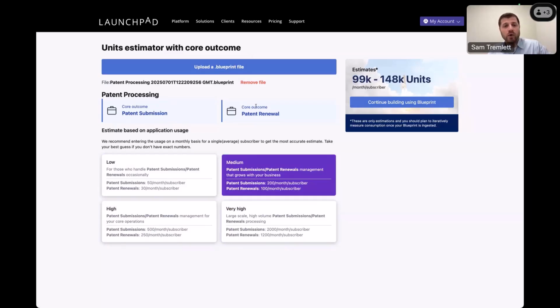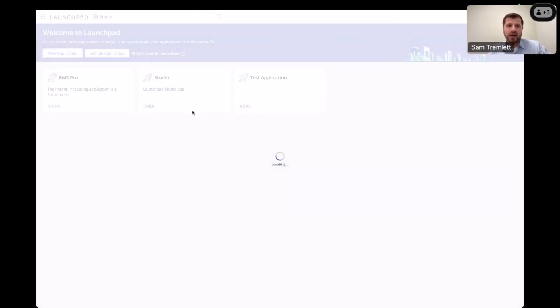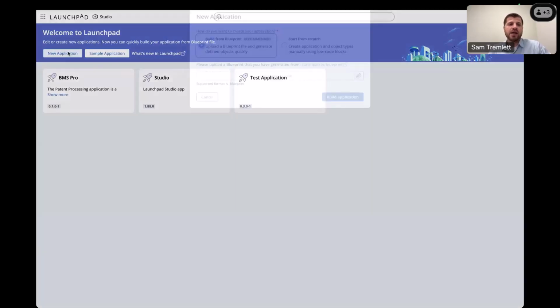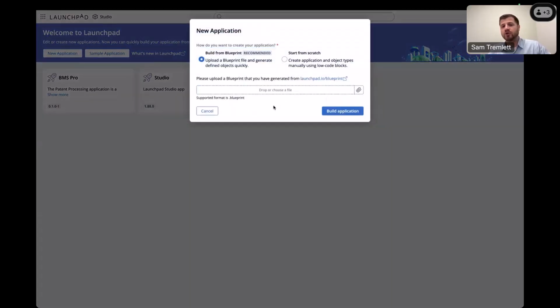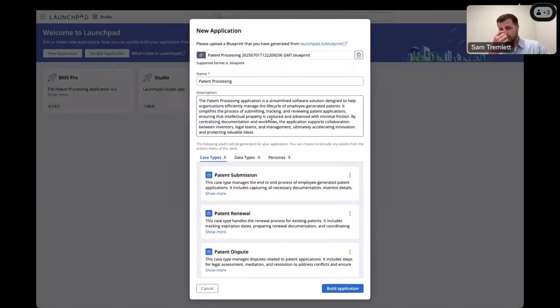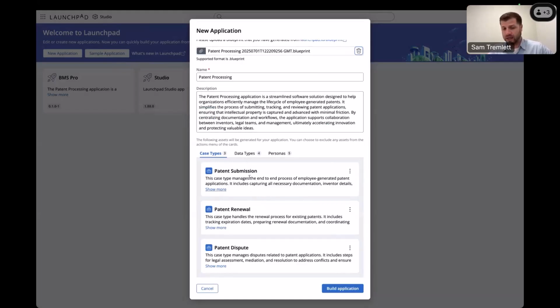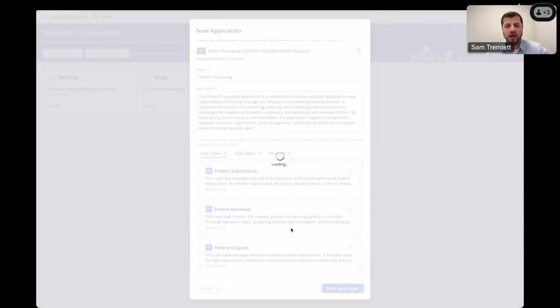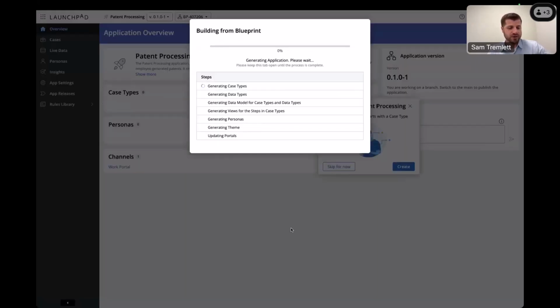Next, let's actually bring this into Launchpad now and see how much we get right out of the box. So to start, I'm going to come here, and you can just go to the new application and drop in that same blueprint file we just used in the Launchpad Estimator, and you can see it grabs my use case. Here are the different case types that we have, the data types, personas, etc. I can do a little bit of configuration if I decide maybe I just want to start with one case type or something along those lines. But for the sake of this, I'll go ahead and just say, let's just go ahead and build this all from scratch.